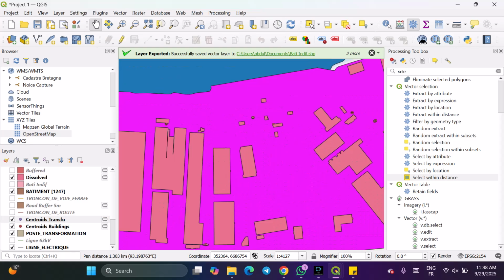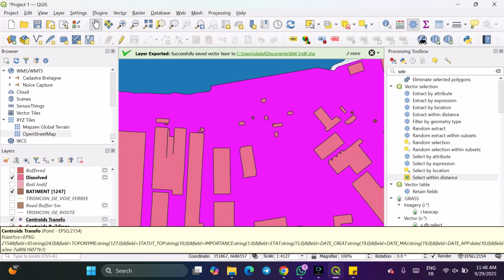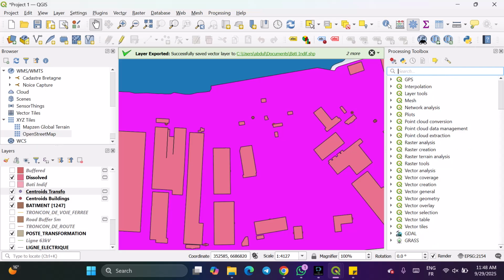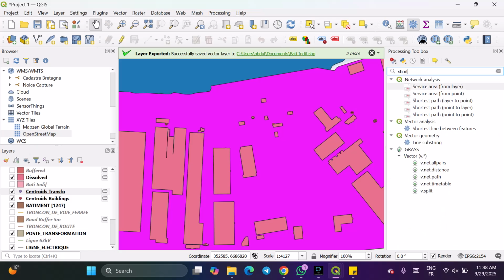Okay, now we want to determine, in fact, I say the flight distance. So this is a straight line between the transformateur and every centroid of buildings, right? So to do so, in the processing toolbox, we will just search for shortest line between features.